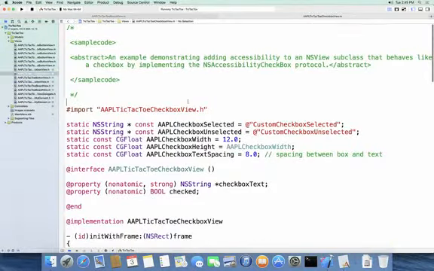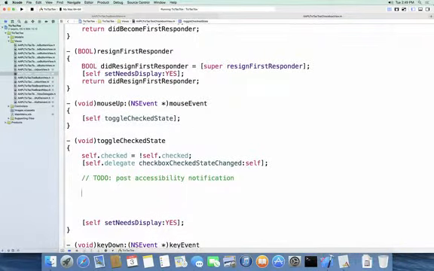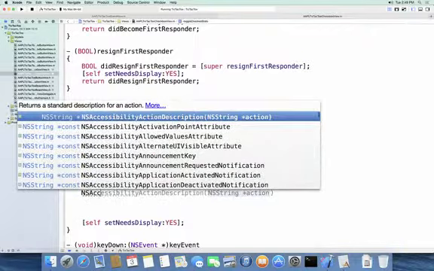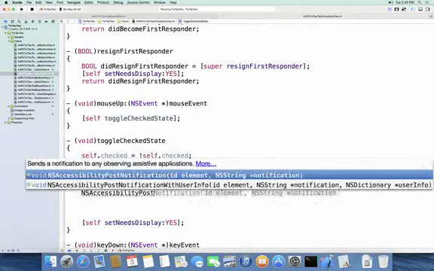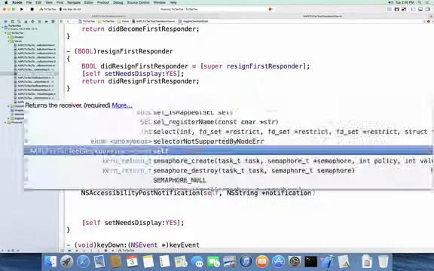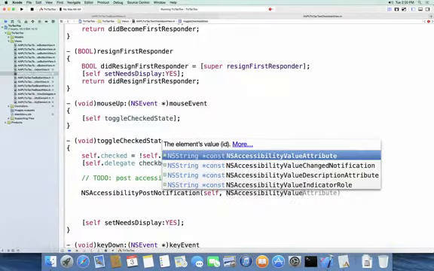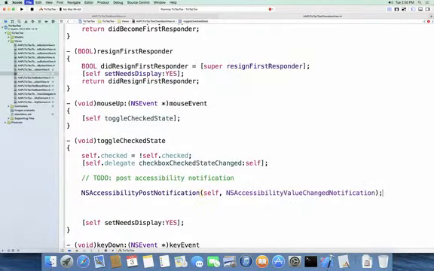So I'm going to go back to my checkbox view. And if you recall, we had the toggle check state, and this is what got activated when you used the accessibility activate action. And here's where I need to post that notification. So I can do that with NSAccessibility post notification. The element this notification should be associated with is the checkbox itself. And then the notification type is an NSAccessibilityValueChangedNotification. That's it. So again, some of the more advanced accessibility items now don't actually take that much more code either.